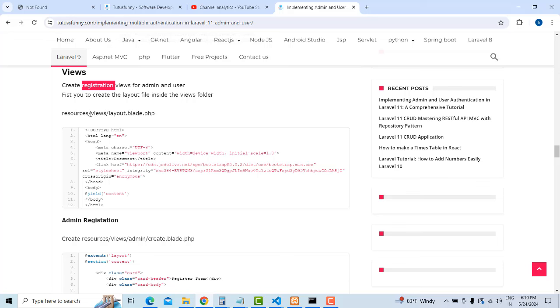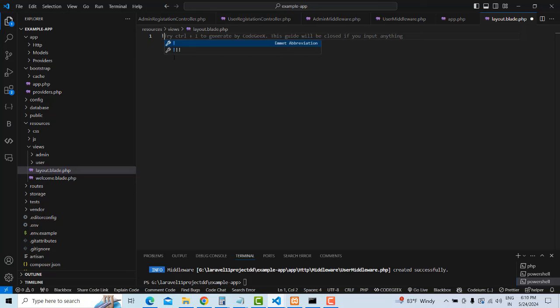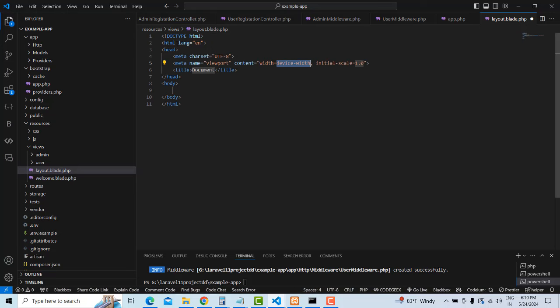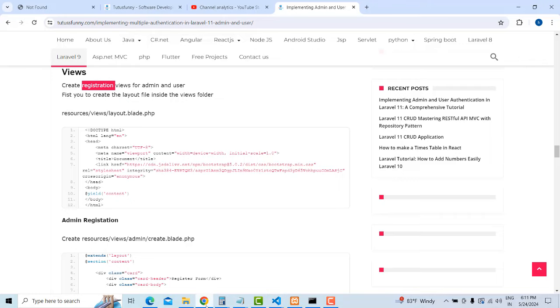Now you can see the resources folder. We have to create the layout.blade.php page. This page, what I did is say a basic layout. So in the VS Code editor, hold the shift key down and press the 1 key. You have to get this mark. Click on this. Your HTML code will be automatically generated like this.